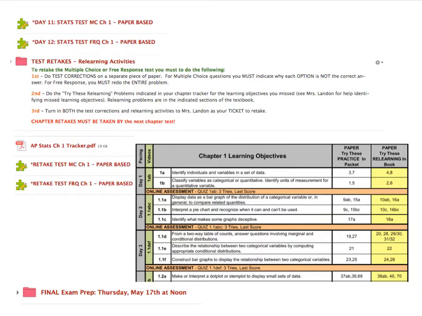Now, the last 2 days of the chapter are the paper-based tests. The first day's test will be the multiple choice. Here you typically have 10 multiple choice, and I give you 2 options for answers. Your first choice is full credit. Your second choice, if correct, is half credit. The next day then is the free response. Typically there's going to be 3 to 5 word problems for you to complete.